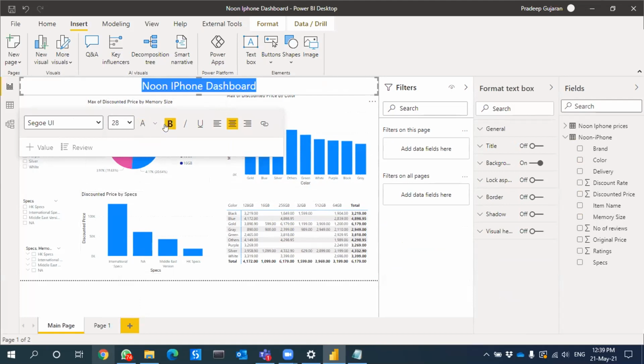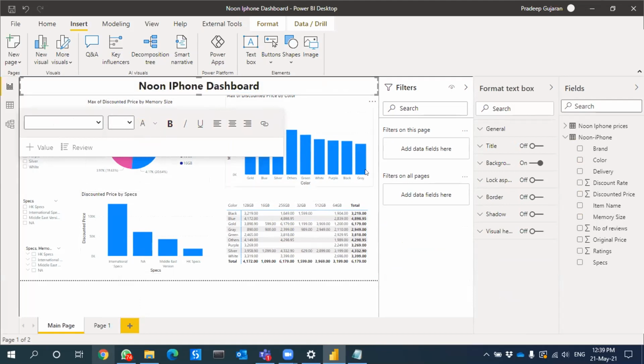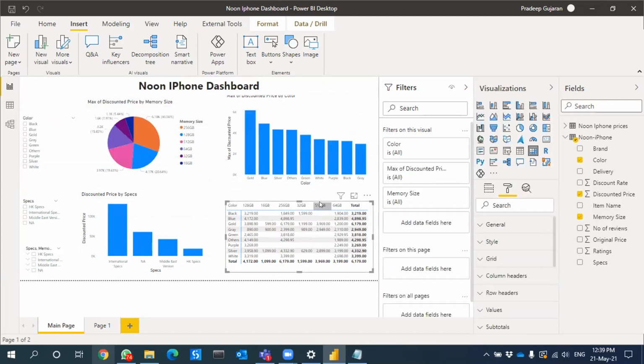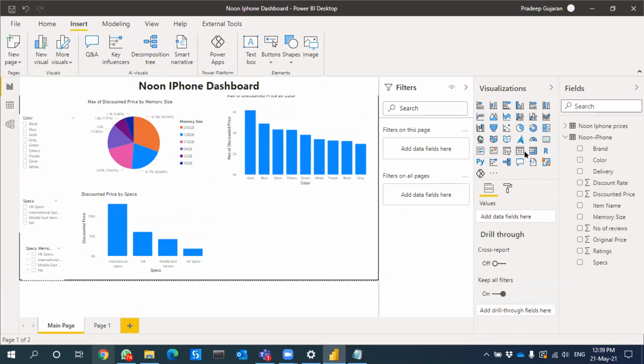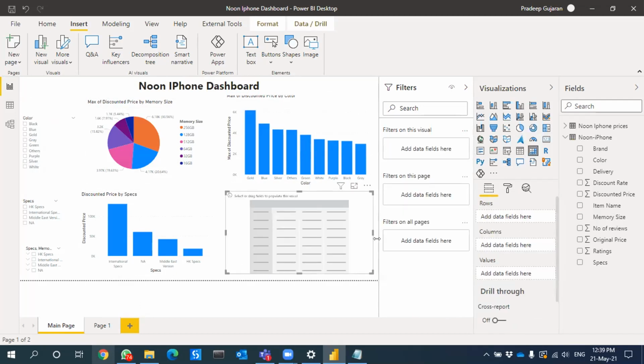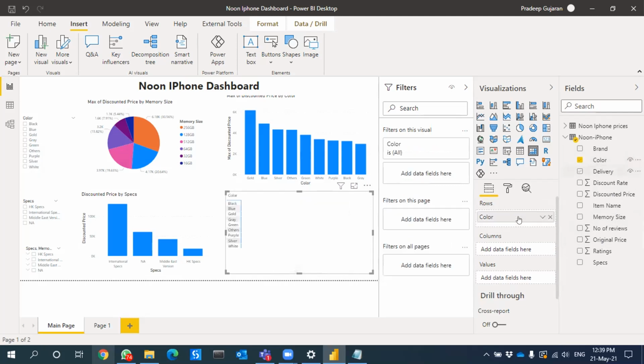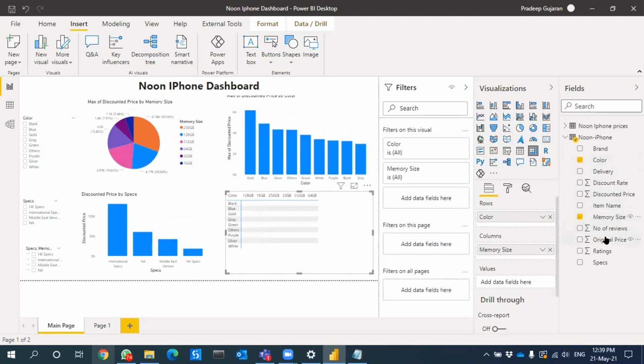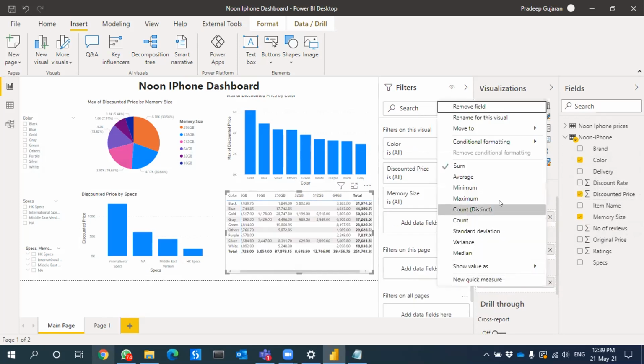Sorry, can you just do it once again, the row column? Okay, I'll do it once again. So this one, right? I'll delete it. I'll bring it back once again. You have to select this one, matrix. When you select matrix, you will get row, column, values. In the row, you can put color, and in the columns, you can put memory size, and discounted price, max.